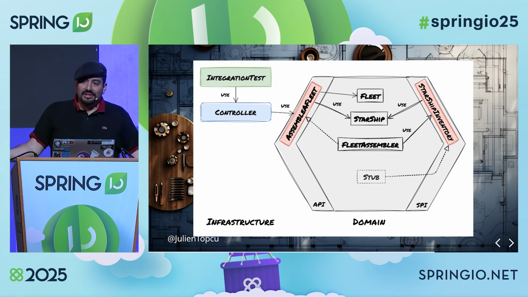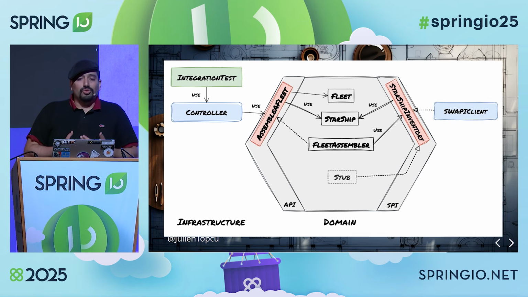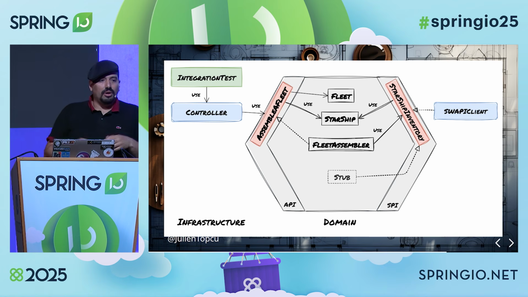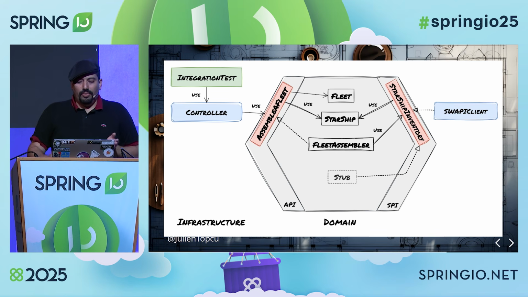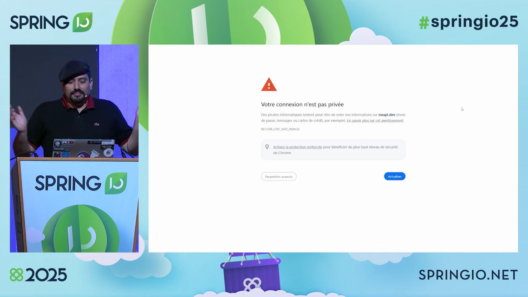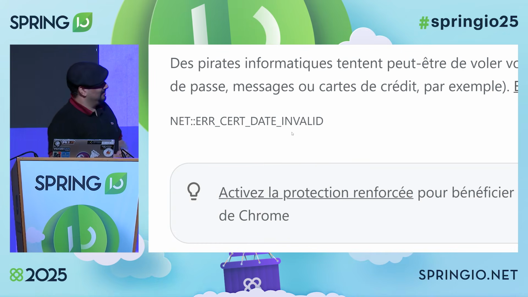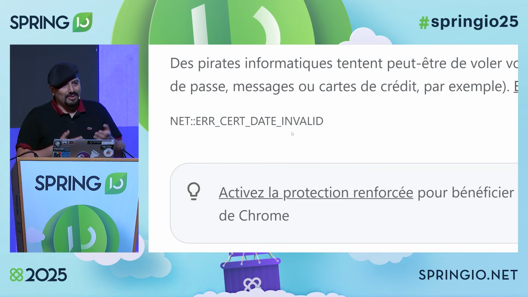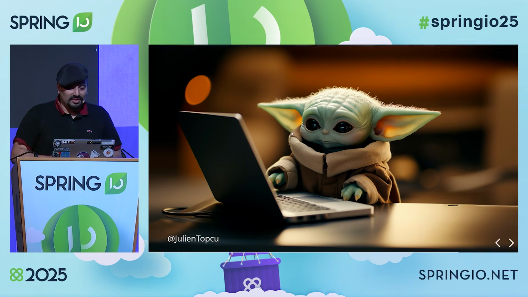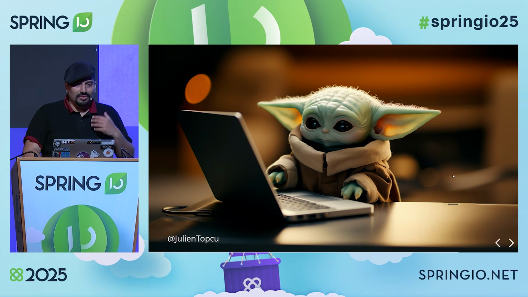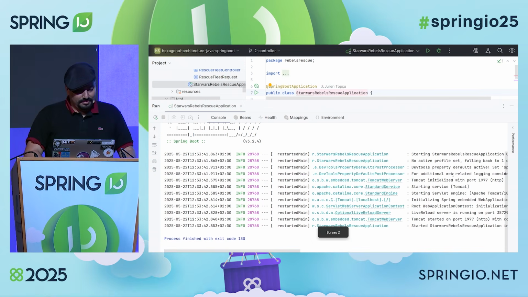We need to retrieve real data. So now it's time to create the Swappy client. So I will show you what is Swappy. Swappy is a real web service, totally public. This is a referential of anything about Star Wars. So this is Swappy. And as you can see today, they have a certificate date invalid error. So I won't be able to show you the real Swappy. But fortunately, it won't have any impact for the rest of the talk. So let's see how to integrate Swappy in your application using Hexagonal Architecture.